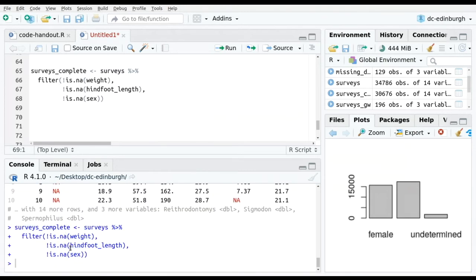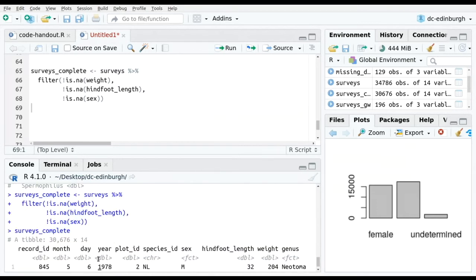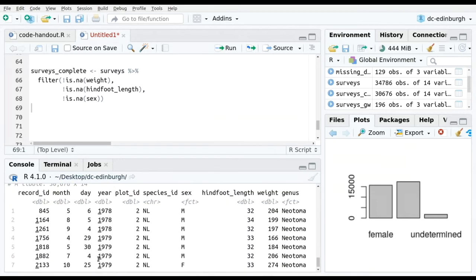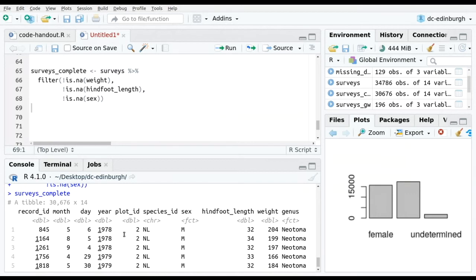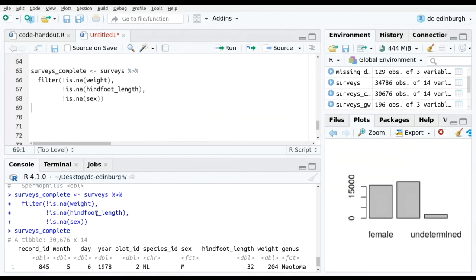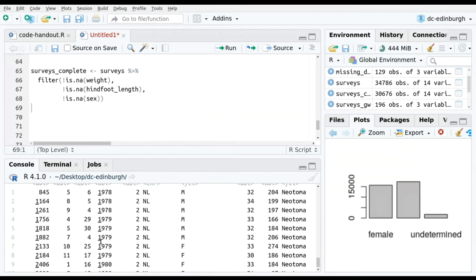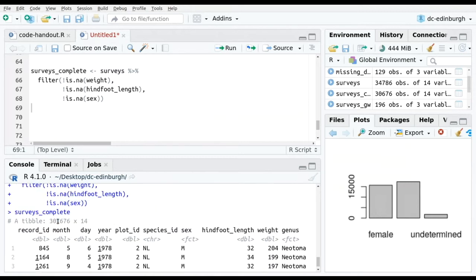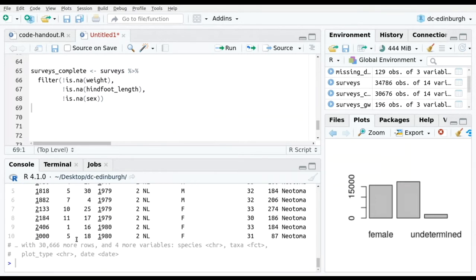So if I execute that, okay, now I have a new surveys_complete that we can print. Now everything is much cleaner, in that we got rid of the missing data of weight, hindfoot length, and sex. So you may notice that we have a smaller number of rows.